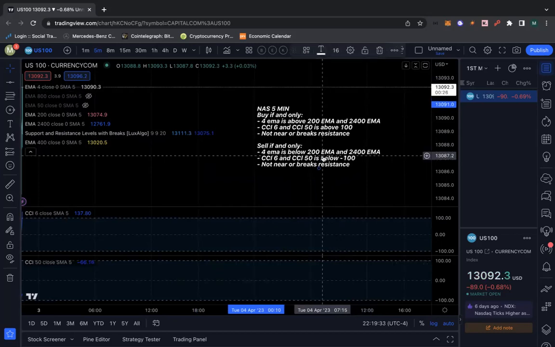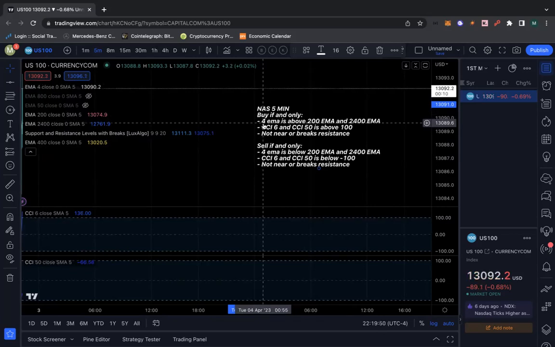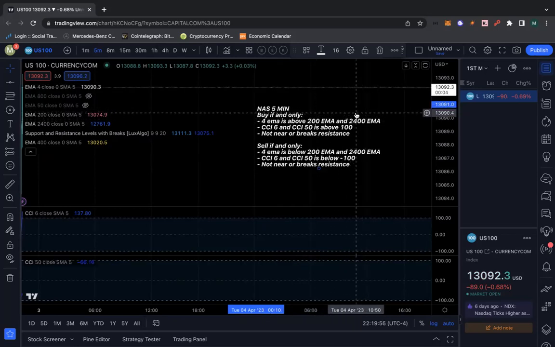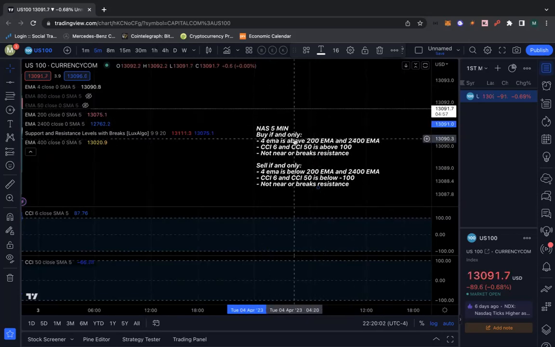So boom. When it comes to this strategy, there are certain things that have to line up before you enter a buy or before you enter a sell. For a buy, our forward EMA has to be above the 200 EMA and the 2400 EMA. If you do not see this, we will not be buying.